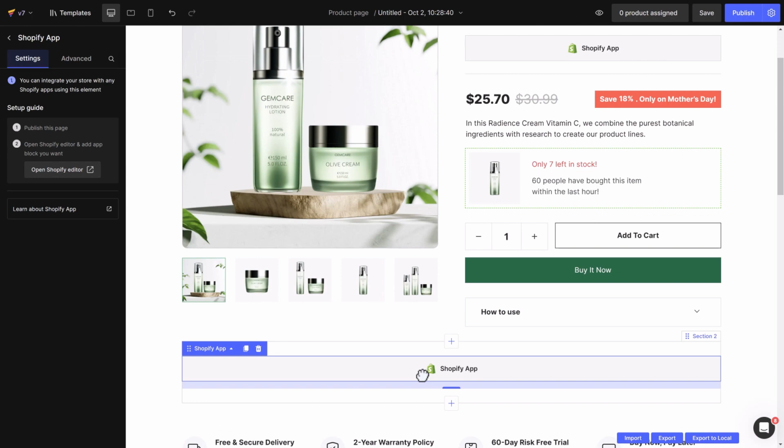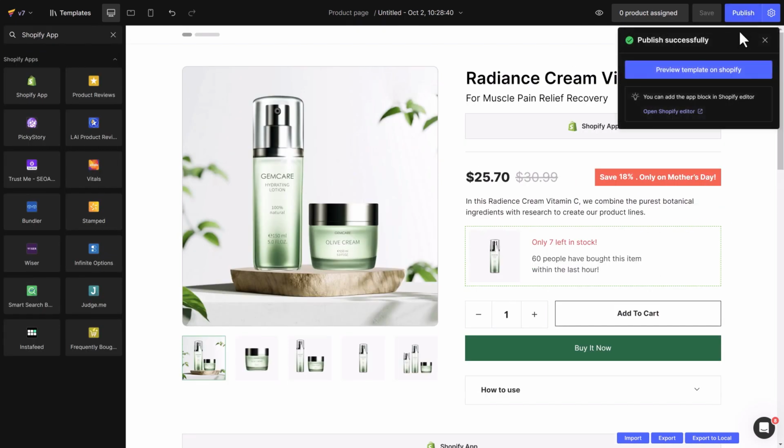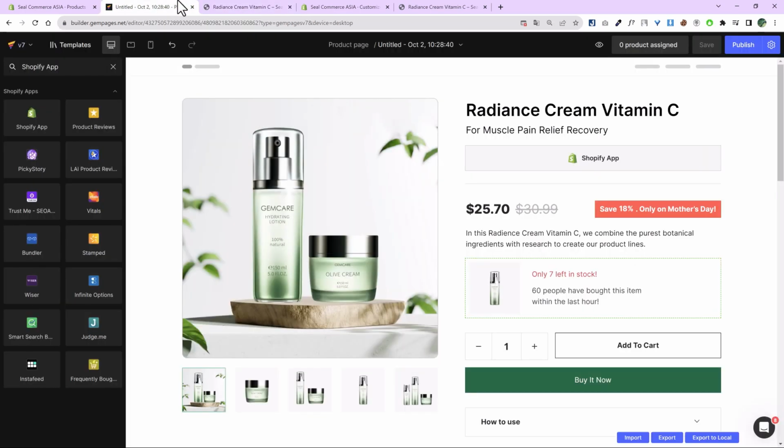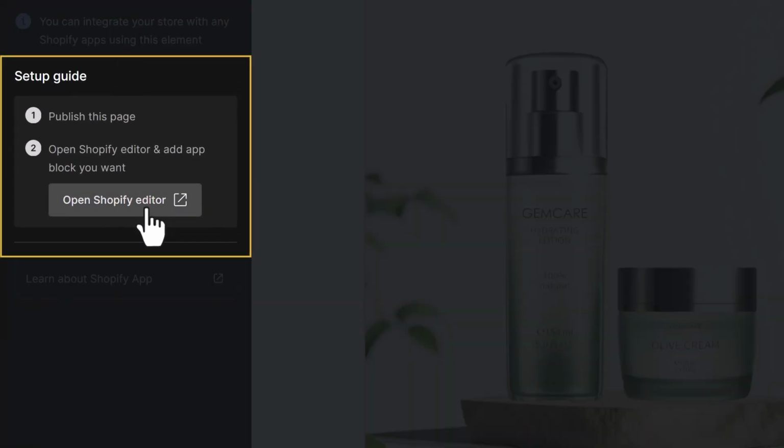Once you've picked your slot, hit that Publish button first. If you just save the page without publishing, the slot will only show up on the GemPages editor, not on the Shopify Theme Editor. So it's best that this should be the last step in your page designing process. For the next step, click on the Open Shopify Editor to customize the app slot.